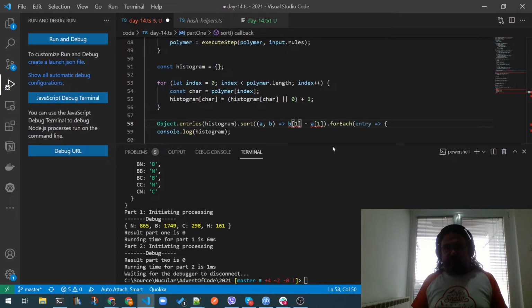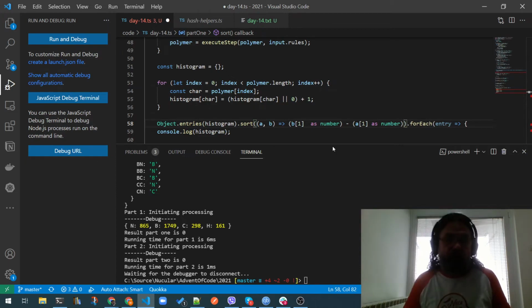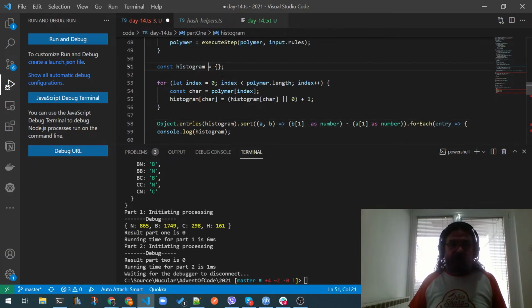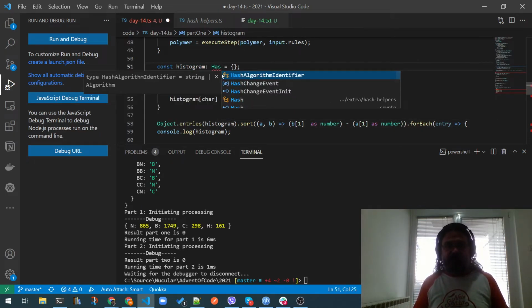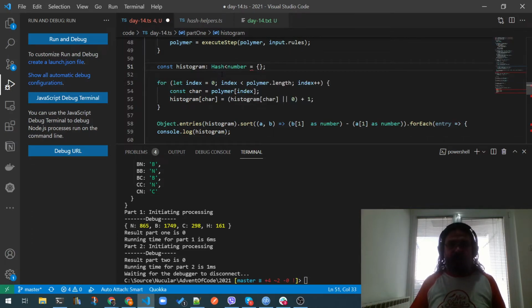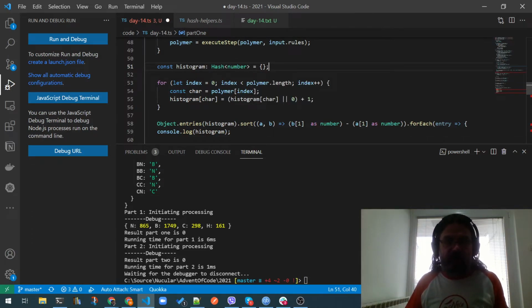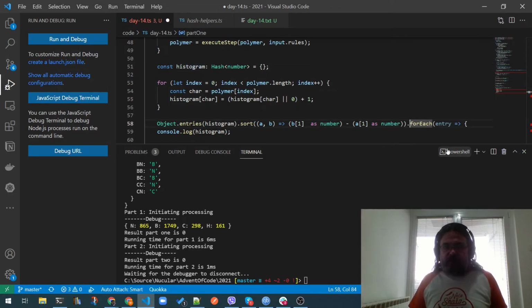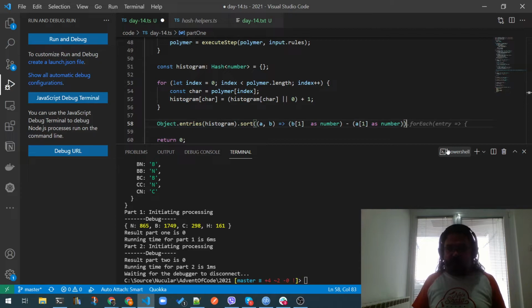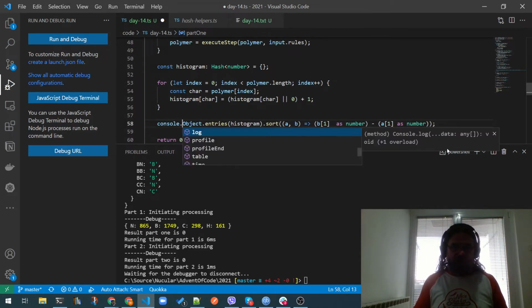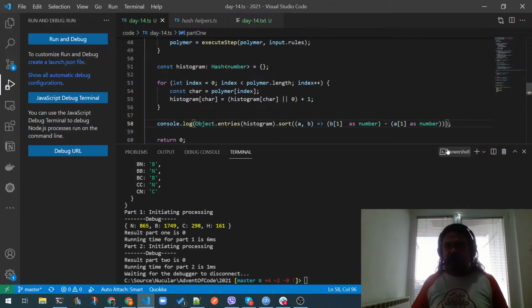Yeah, I know that you have no idea what it is, but this is actually a number. Yeah, because object entries has no idea that our histogram is actually a number map. I think that I can even define it like that. Hash of number. So that means that it only has a number. And we can sort them out, and actually let's console log this, so we can see what we are getting.